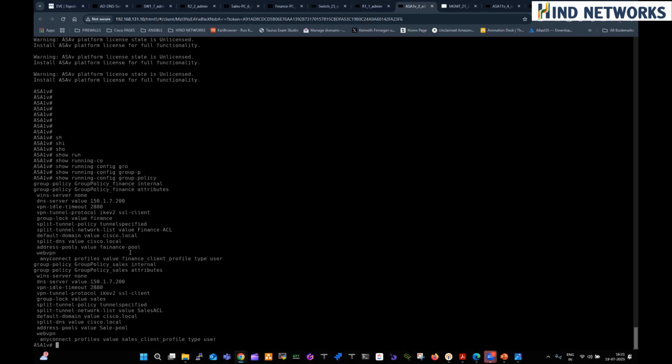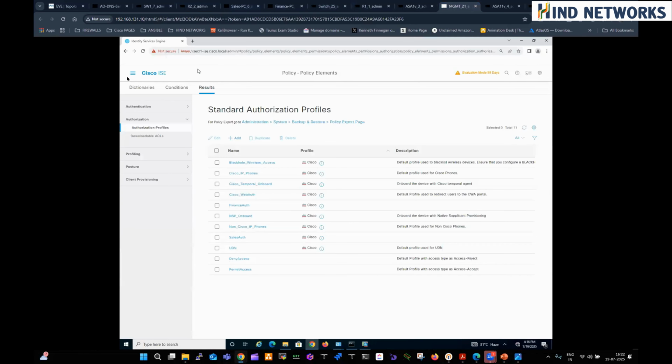So this is the policy I was trying to call, and I got confused about whether the group policies were in the policies of ICE. I was trying to find the answers, but I got it in this ASA, and that's where we actually have to check. Now we're going to make policies on the ICE for this.